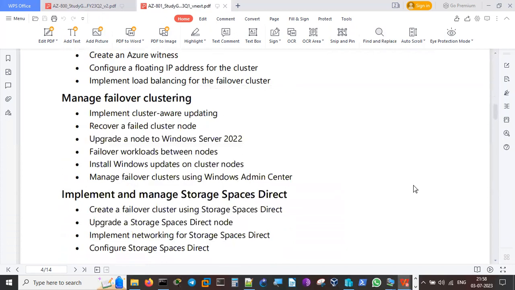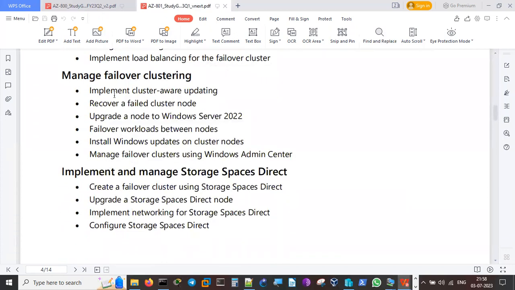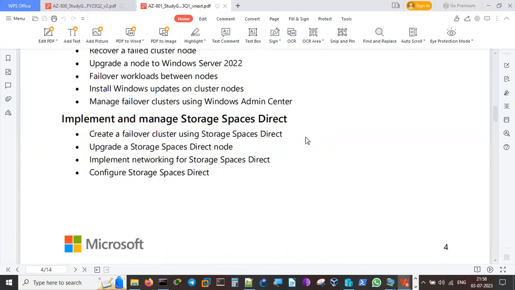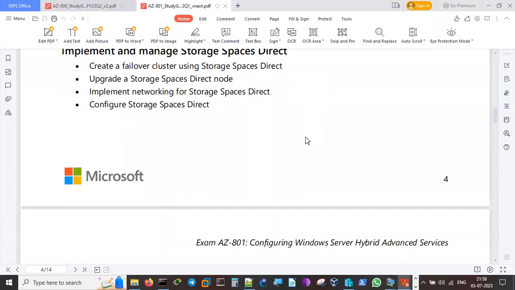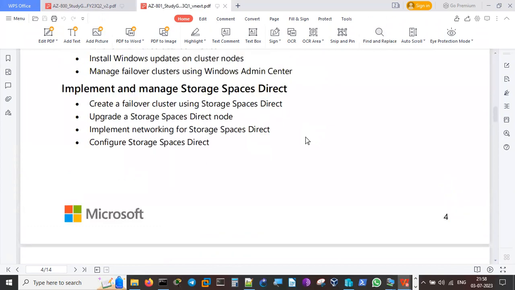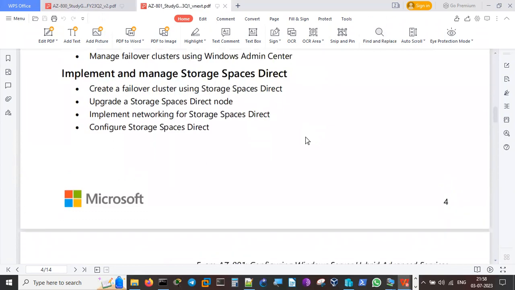So managing the failover clustering, failover cluster aware updating, recovering a cluster node, upgrade the node to Windows Server 2022. Many things are there in this. And then storage has to be configured, means a shared storage it is going to be. For that we require that iSCSI initiators and other things to be configured.